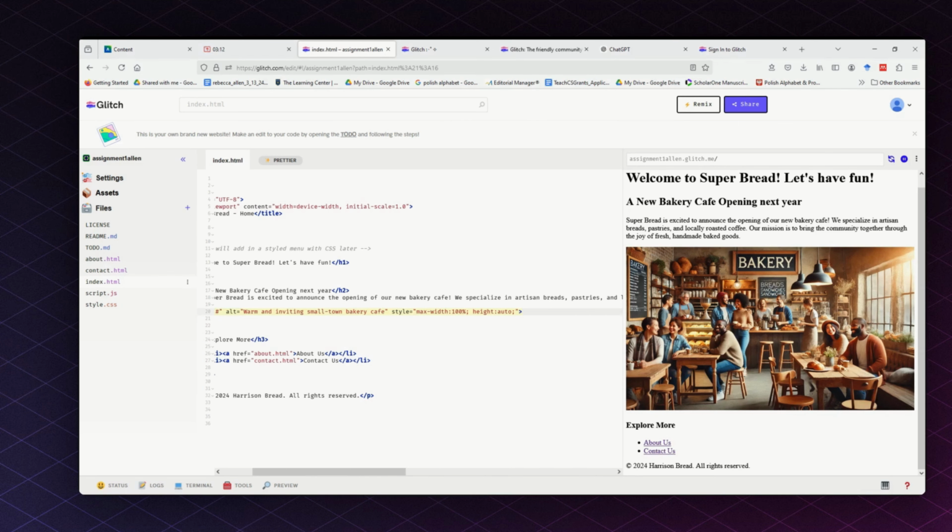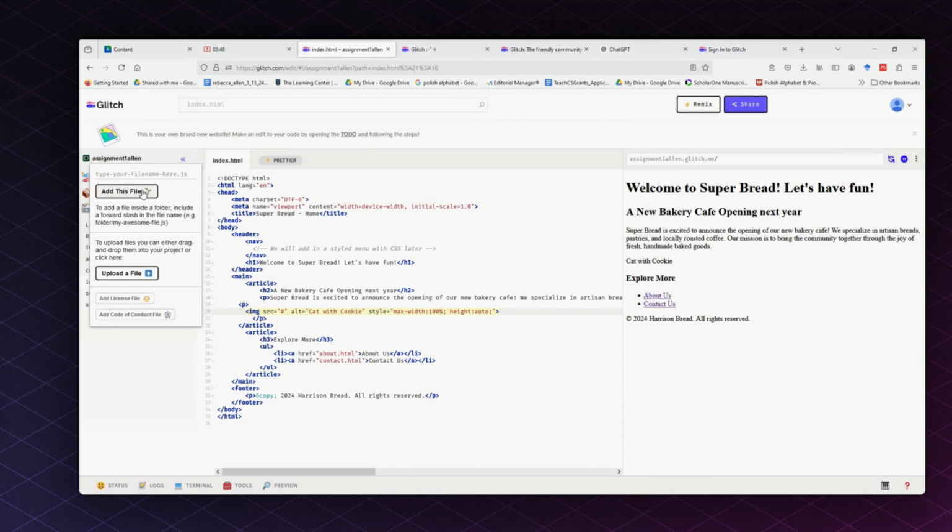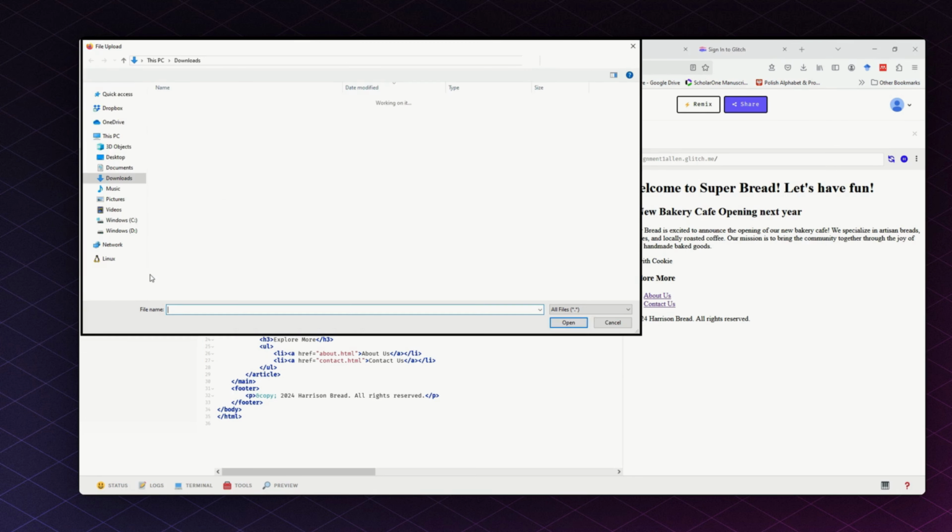I'm just going to get rid of that URL, and I'm going to put a hashtag just as a placeholder. So when I do that, I got rid of my picture. I still have my alt tag there. That was the description of the image to make it accessible. I changed that. Instead of a warm and inviting small town bakery cafe, I'm feeling like cat with a cookie. Better for my bakery vibe.